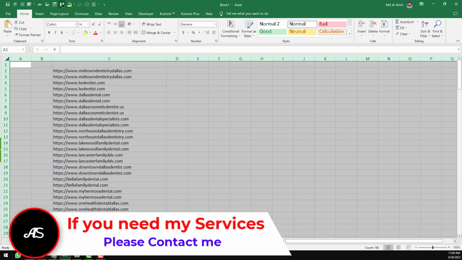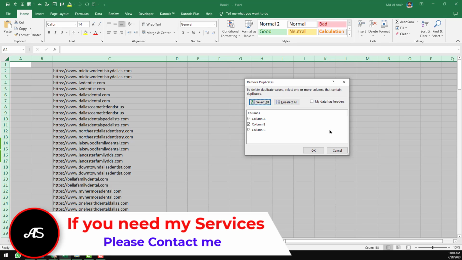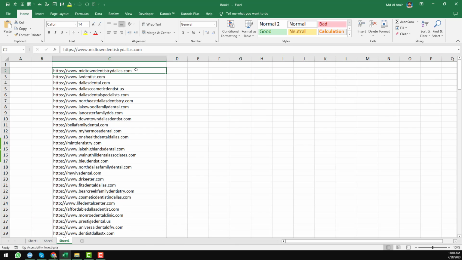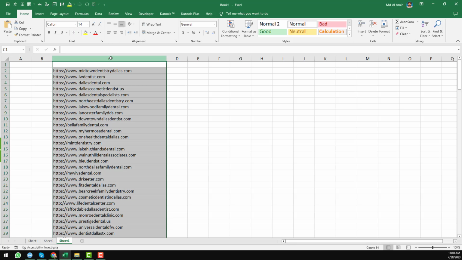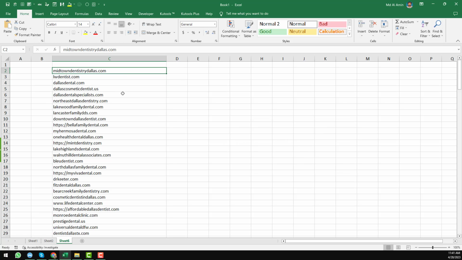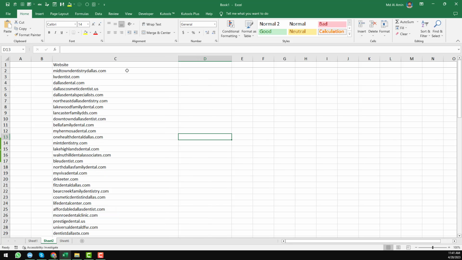I have removed all the duplicates. First of all, I removed all the duplicates, then I have removed all the www and https from this Excel sheet. This way, after removing all the unwanted data, I have found this is my final data. That means I need only the domain name. Okay, so these are my domain names.